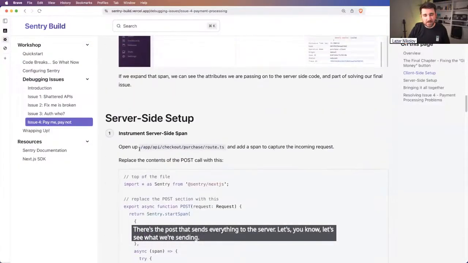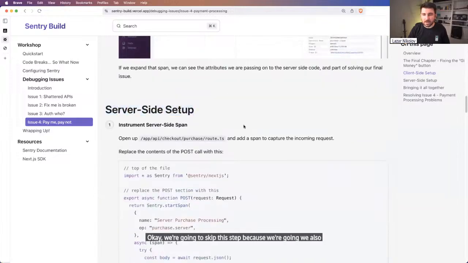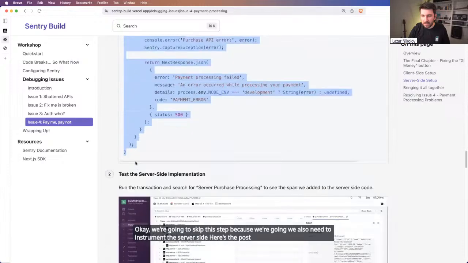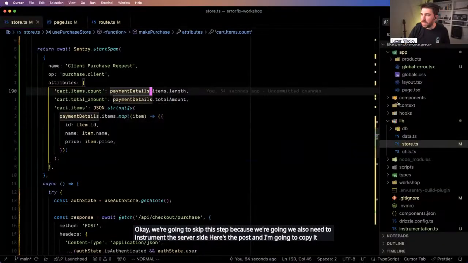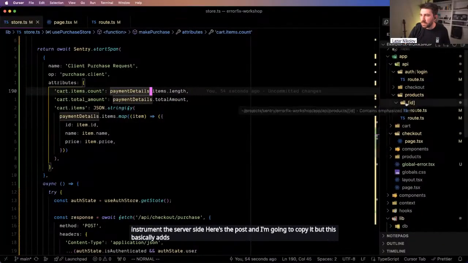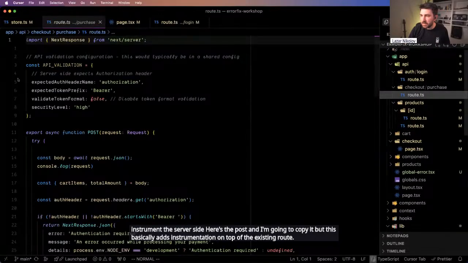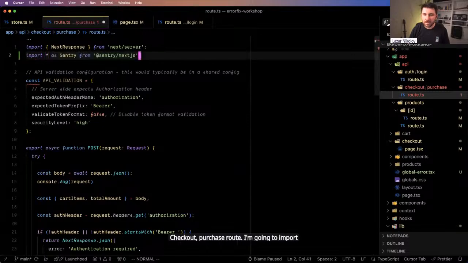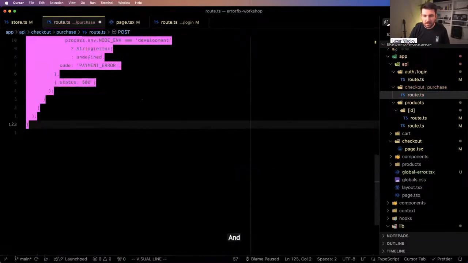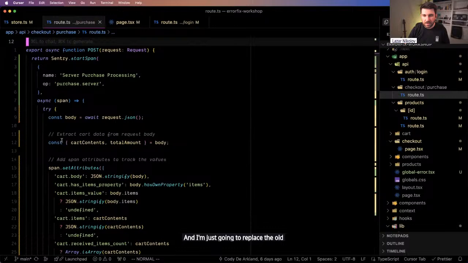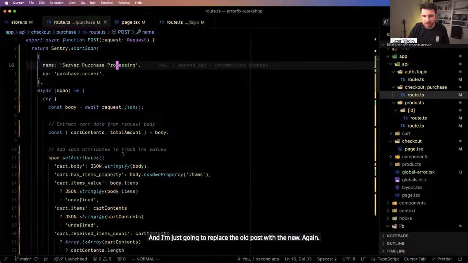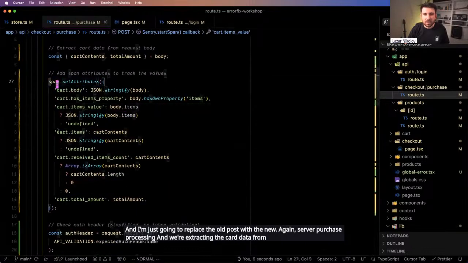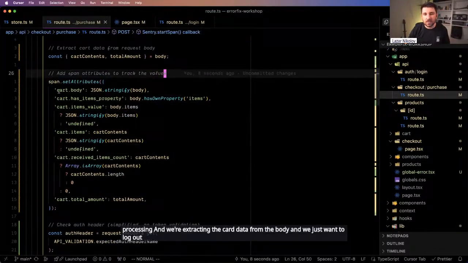I'm going to skip this step because we also need to instrument the server side. Here's the post, and I'm going to copy it, but this basically adds instrumentation on top of the existing route. Checkout purchase route. I'm going to import everything as Sentry and replace the old post with the new one. Again, server purchase processing, and we're extracting the cart data from the body, and we just want to send stuff to Sentry.